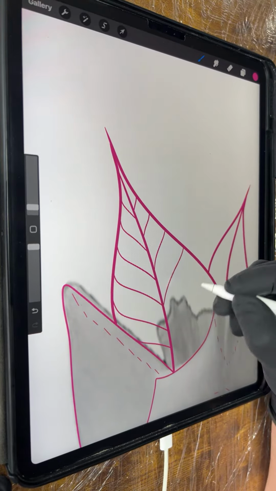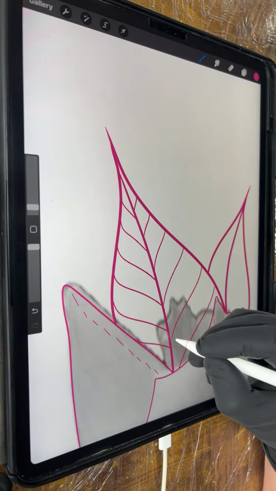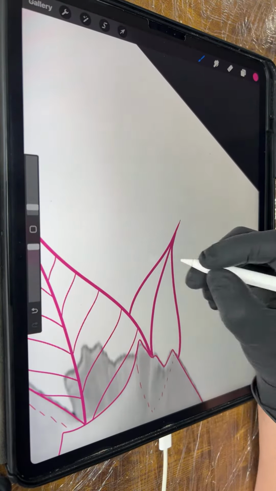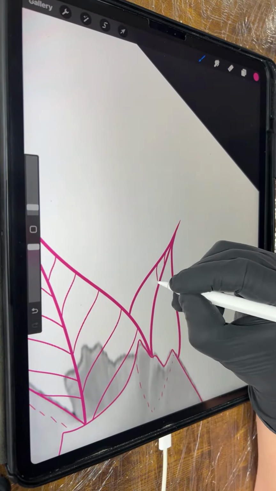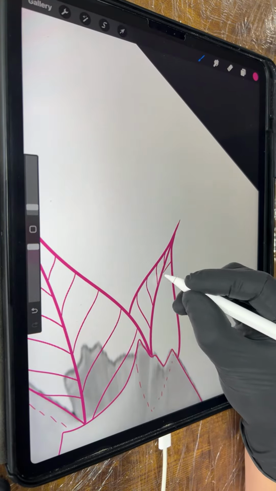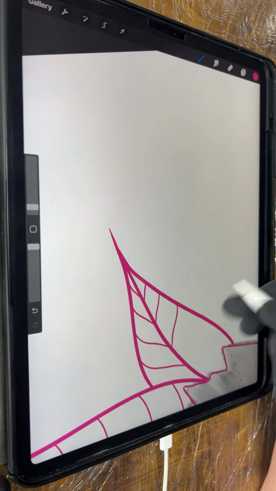So I'm adding these details over here. And I'm going right over this other leaf that we're just kind of ignoring now. Same thing over here. And I'm going to repeat this around with the other leaves. So this is basically where we're at for those who are curious.